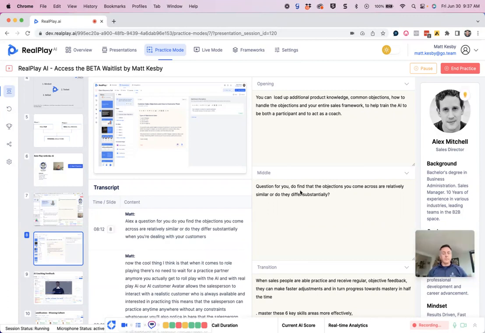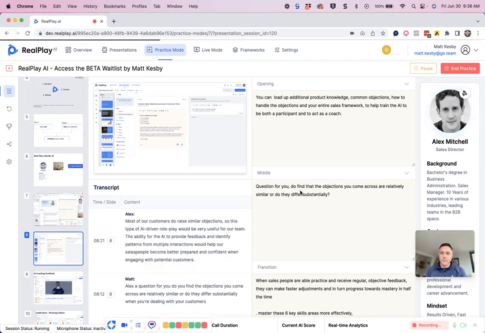Interesting question. Most of our customers do raise similar objections, so this type of AI-driven roleplay would be very useful for our team. The ability for the AI to provide feedback and identify patterns from multiple interactions would help our salespeople become better prepared and confident when engaging with potential customers.